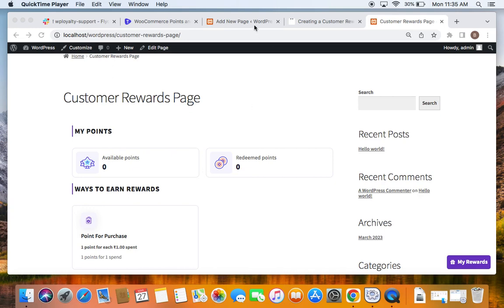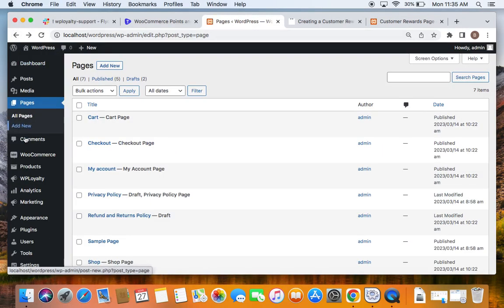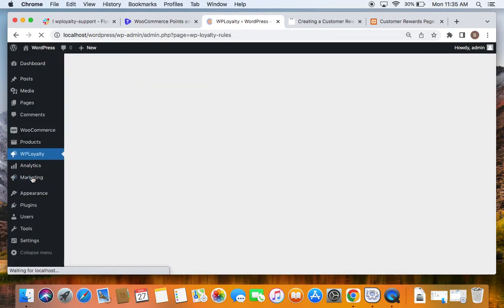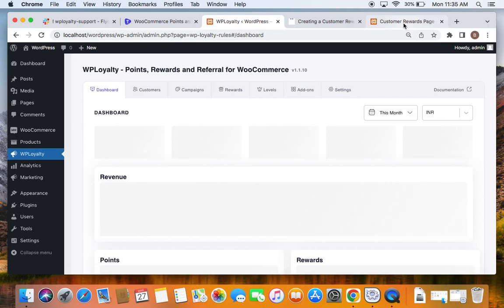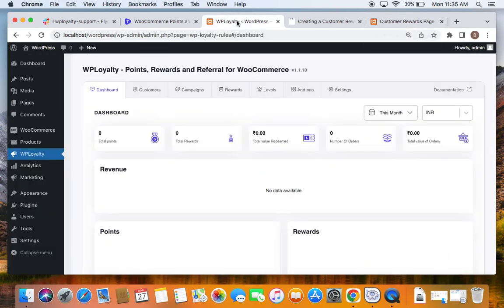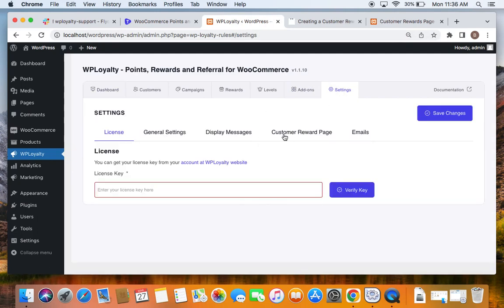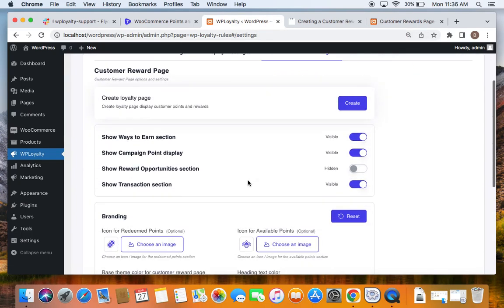For doing this, we may have to go back to the dashboard, WPLoyalty's dashboard. Alright, and let me take you to the settings to see what other options you have for customers to view other things on the customer reward page. Let's go to settings, under which you will find something called customer reward page. Here's where you can choose what to be shown to the customers.